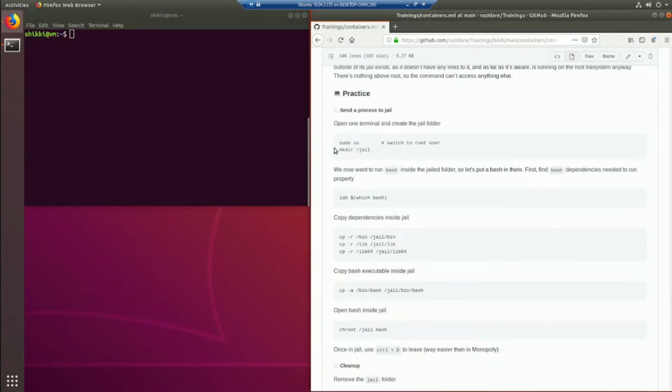For this demo, we need only one terminal and our faithful markdown file, which tells us what to do. And as the exercise goes, we will copy the bash executable inside of the jailed folder that we will create in order to see how much of the file structure bash can actually get access to. First things first, I need to elevate my permissions, and I don't actually need to do that for all of the commands, but I will do it for simplicity's sake because I don't want to write sudo in front of everything. And I will create a jail folder.